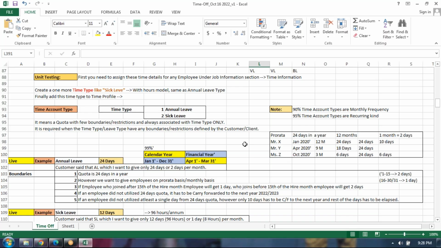In case we did not restrict, what happens? The system is going to process 24 days for everyone. If we did not restrict, the system will process 24 days, because the system doesn't know. You have to give those restrictions or boundaries. Those boundaries or restrictions in time management are nothing but business rules. Only via business rules can you control this.